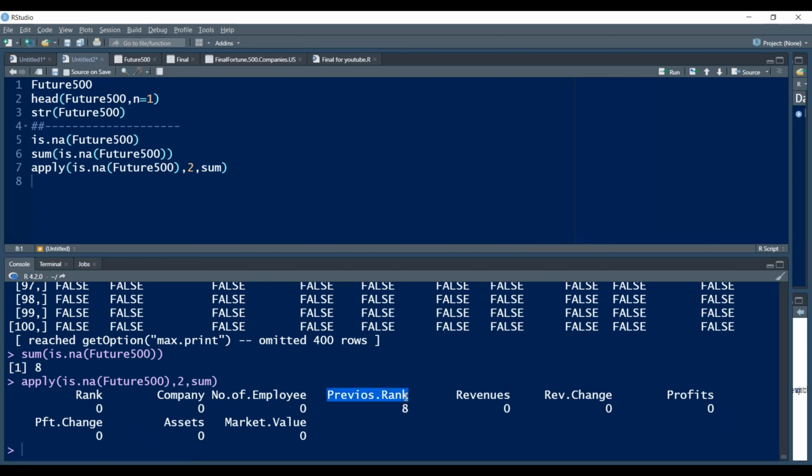So I have two options: either I remove the entire previous rank column, so that column will get deleted from my data frame, or I remove only these 8 data points, so only 8 rows will get deleted. I will prefer this one, because I have 500 rows and I prefer to delete 8 rows and clean my data. After I delete 8 rows, I will have 492 observations.